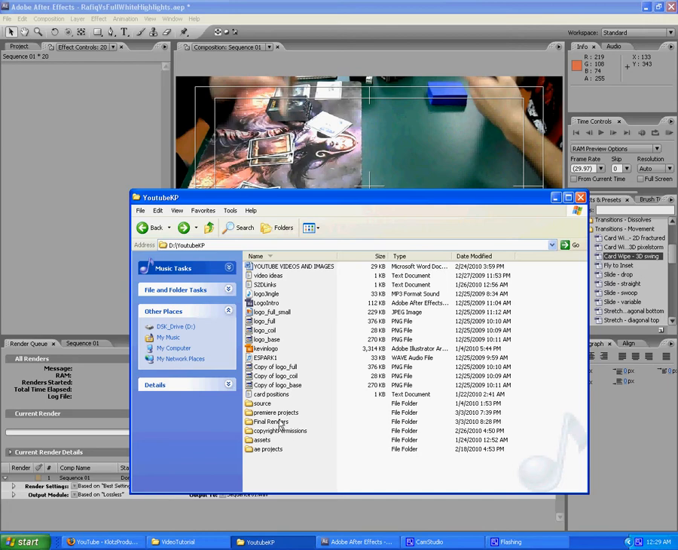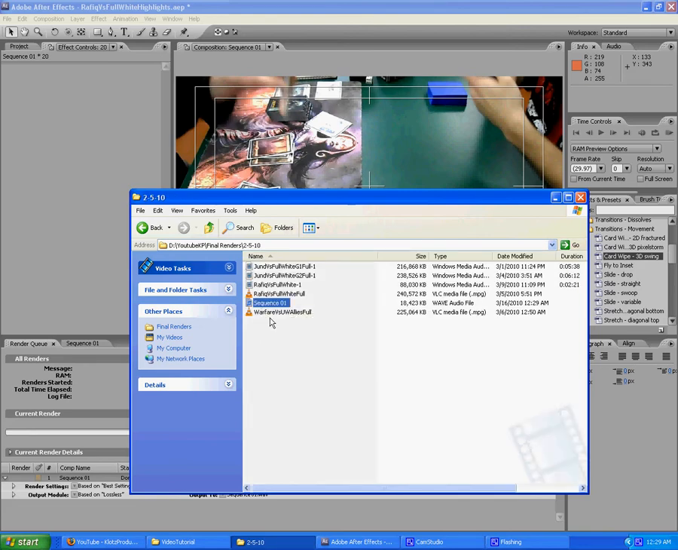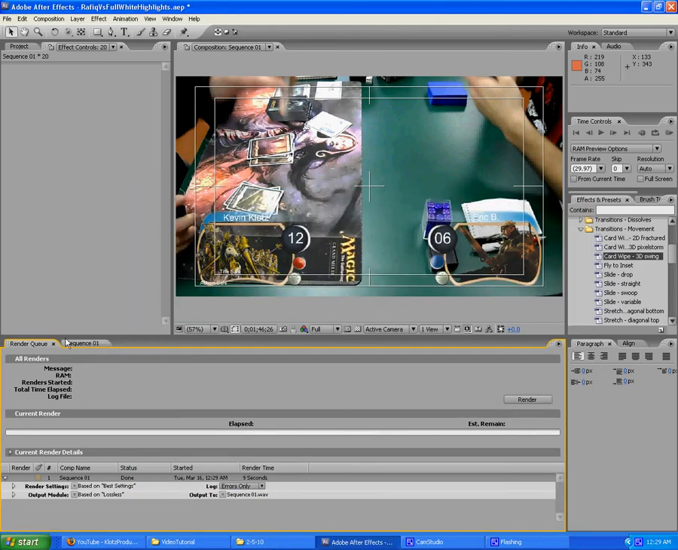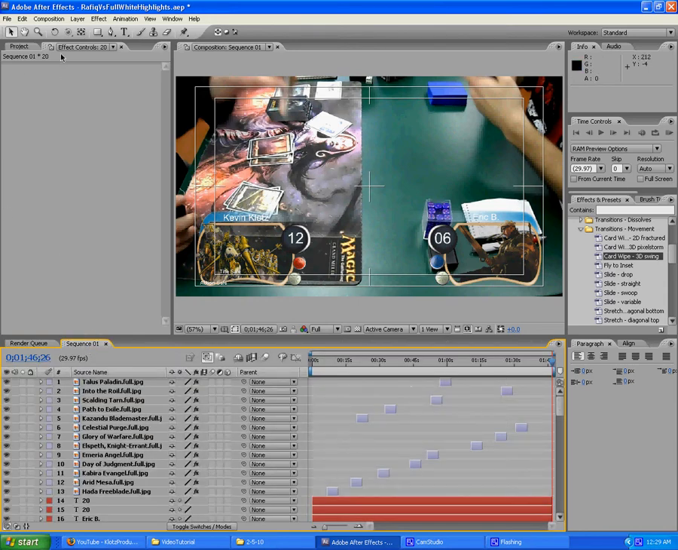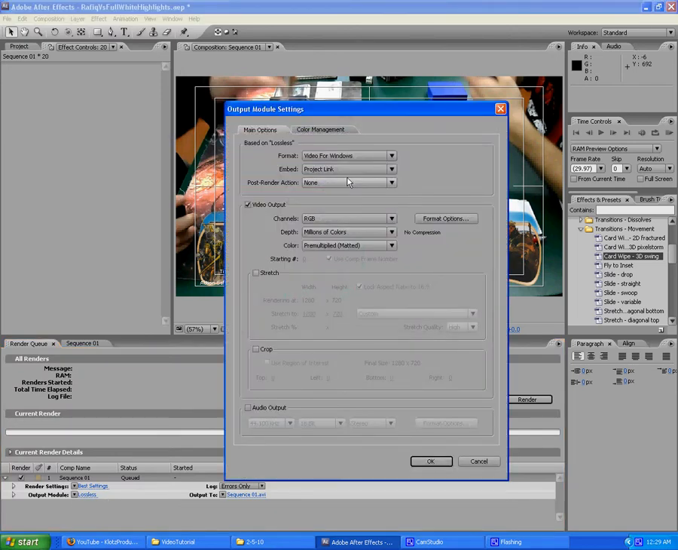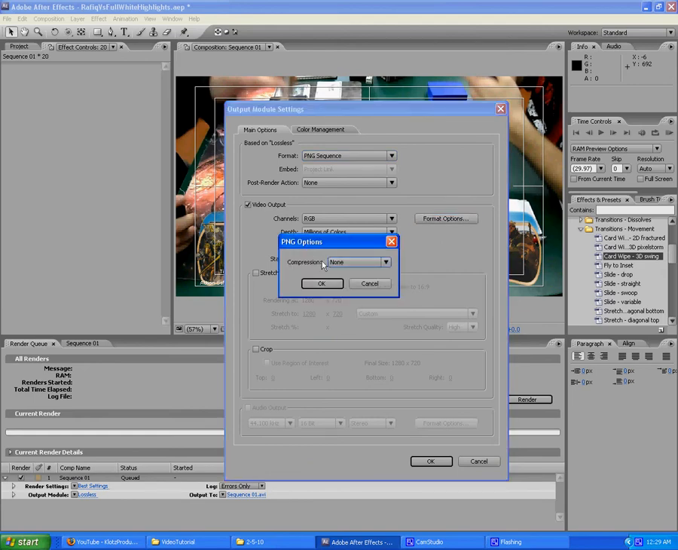So if I go in here and look at renders, see it made me this audio file. Then I delete this off of my sequence, because that render's done. And do Composition, Make Movie again. And this time I'm changing this to PNG sequence. And I leave it under no compression.